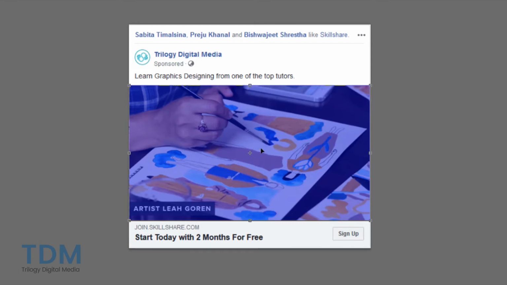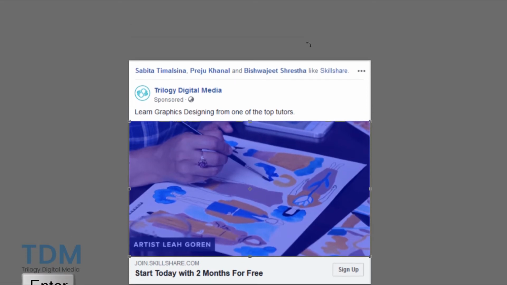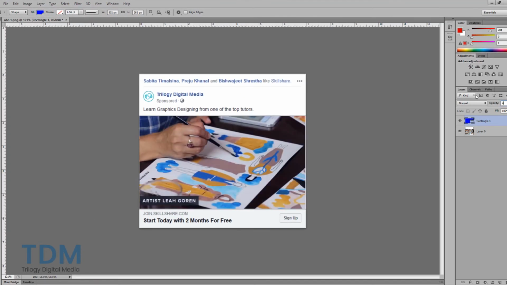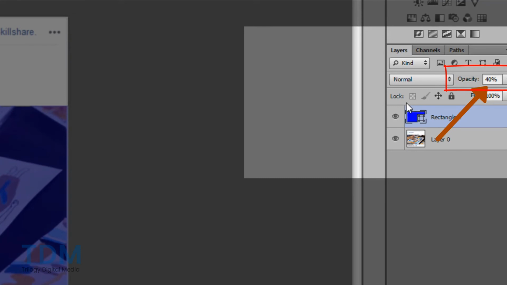Do it like this. Again, it doesn't have to be perfect. Take your time with it. We have a long way to go. When you are happy with it, just hit enter or click on this tick sign. Okay, bring back the opacity to 100%.